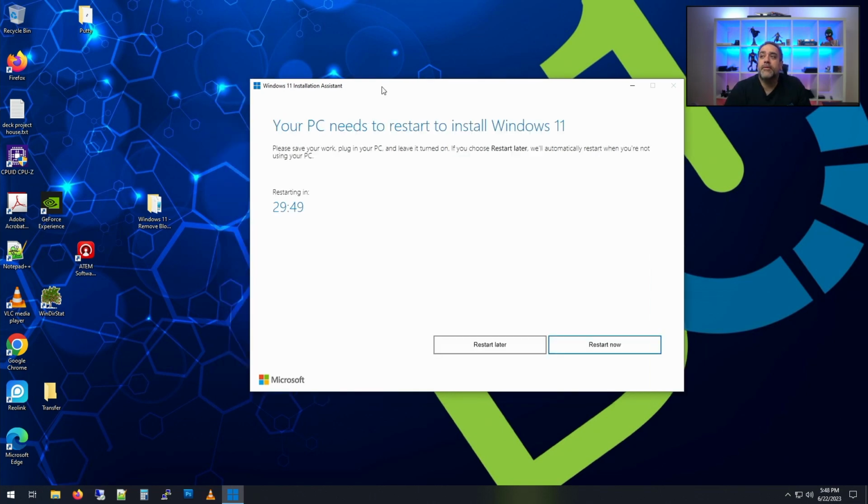When it gets to this point where it says your PC needs to restart to Windows 11 and please save your work, plug in your PC and leave it turned on if you want to restart your computer, blah, blah, blah.